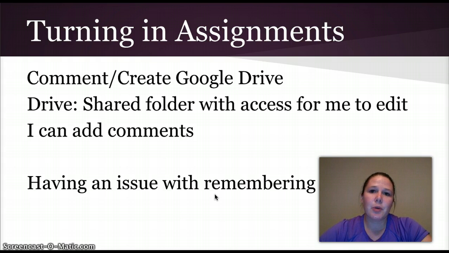But then they have to put it in their shared folder, and that shared folder that we created the first day of class has access for me to edit, and I can add comments. And I really like that I can add comments to their paper. I haven't done any research papers yet this year, but I will in a couple of months.